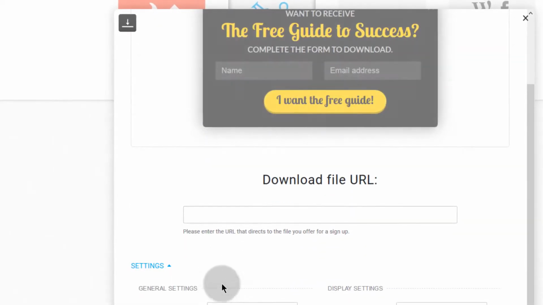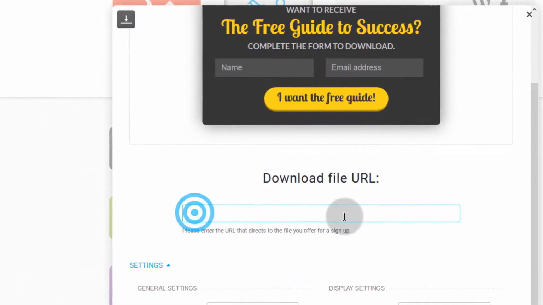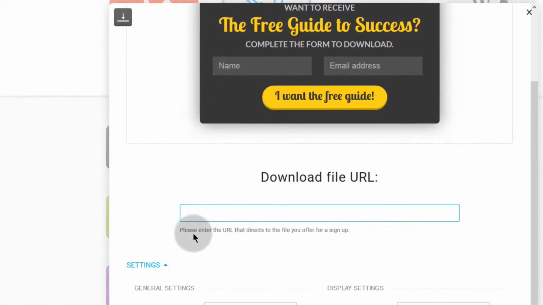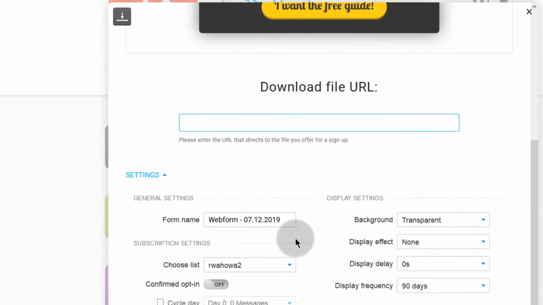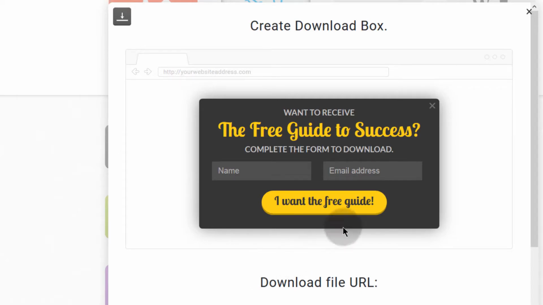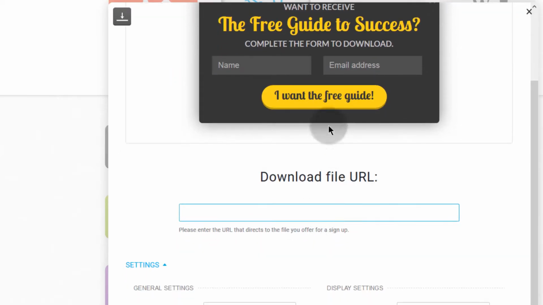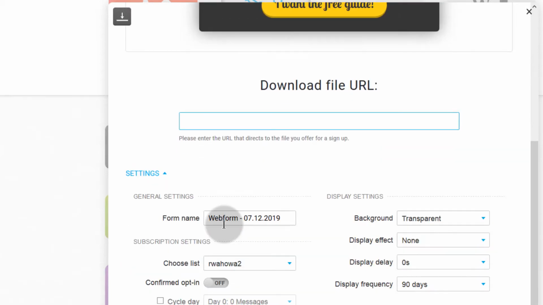And the first thing I need is I need to add a URL for my download. Please enter the URL that directs to the file you offer for a sign up. So what will happen is as soon as people click here to get the free guide or whatever you're giving out for free, it will redirect them to this link, and if it is a downloadable item, it will get downloaded for them on their browser. So let's do an example.